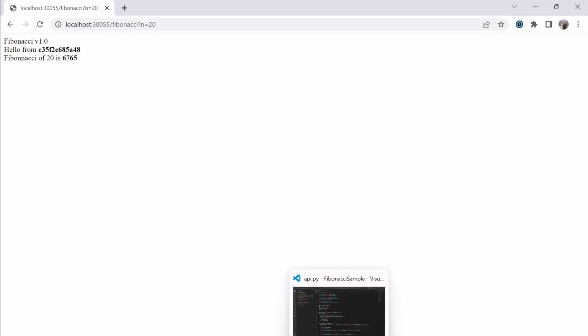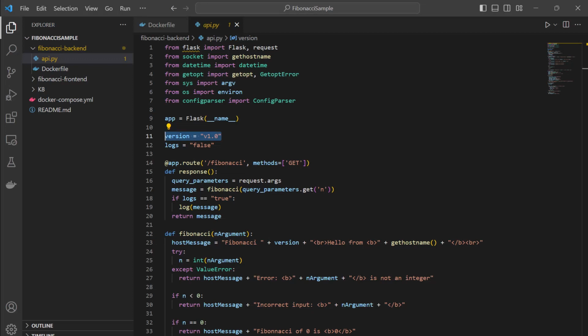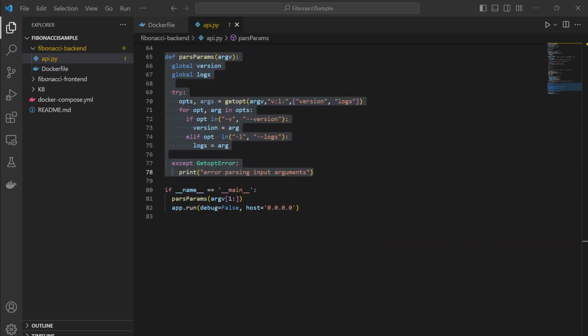Open the REST API from the previous lab using this link from a browser on your Docker host. Note the application version printed as Fibonacci version 1.0. This is because the default value for version is set to v1.0 in the api.py file at line 11. The version can be changed by passing an argument to the application. See how arguments are parsed in the api.py file in the function parseParams starting at line 65.